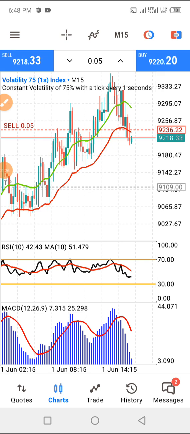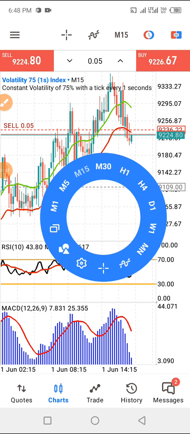Now, in today's strategy, we have just a few indicators in the main chart. Then we have two different windows, that is window 1 and window 2. Now, how does this strategy work? You can use any time frame, but I prefer using it from 15 minutes upward.